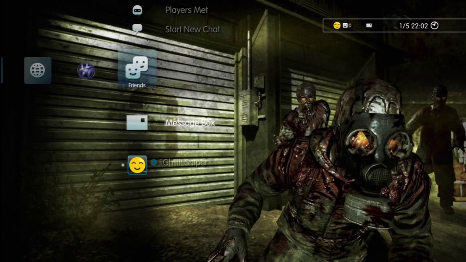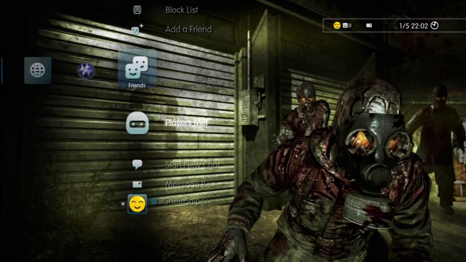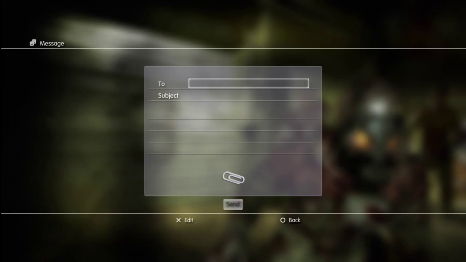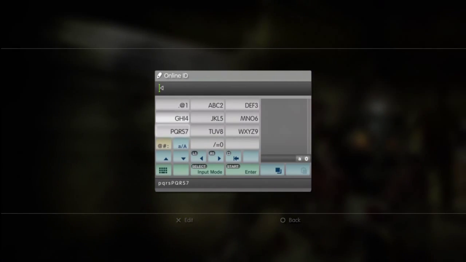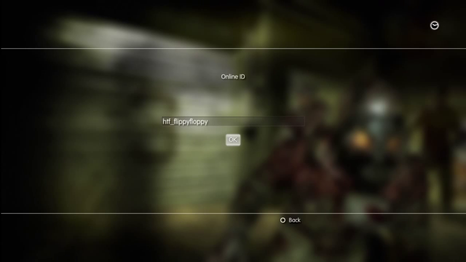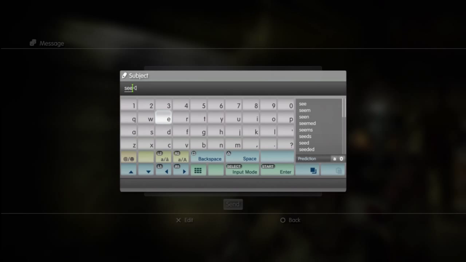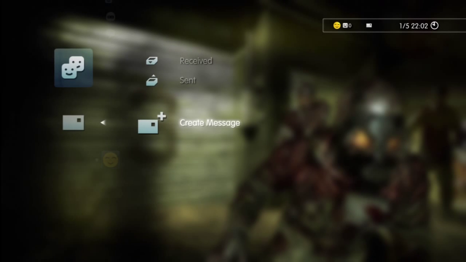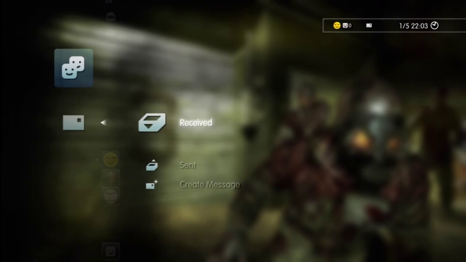Now as you can see, I have no friends online, and it seems like I've just got a new PlayStation. So we're going to go to the message box and create a message, and I'm going to show you that this does work. If you press select from friends, you will see all these recent players. One of my old Wii friends here. I'm going to send him a message saying see me online, and we're going to wait for a response from him.